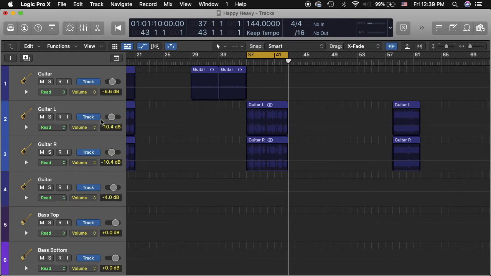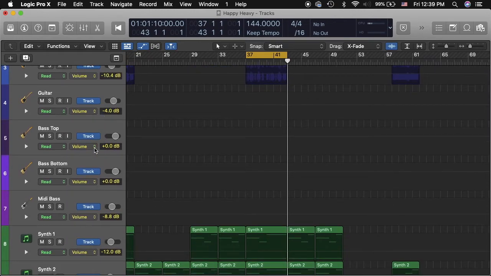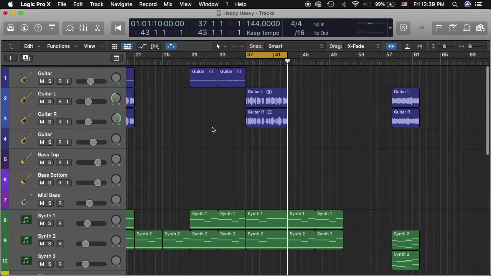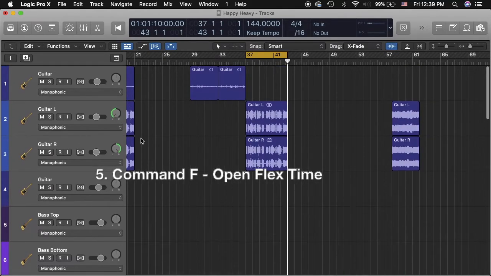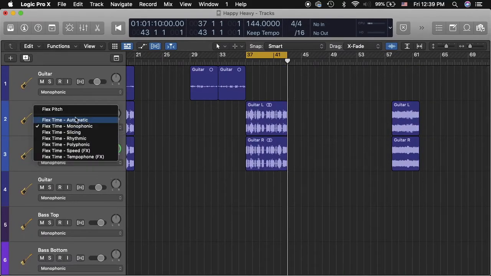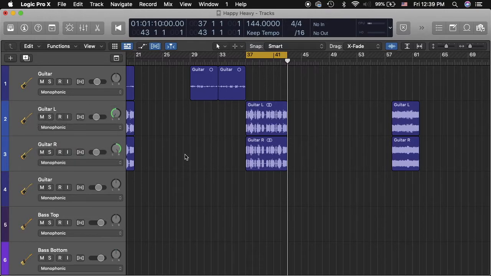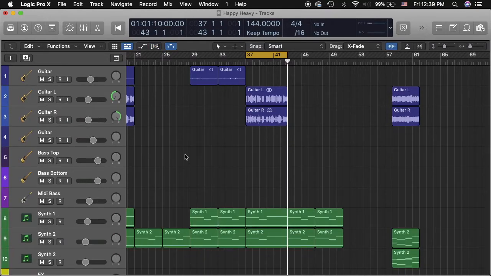It just drops down, opens the track up a little bit more, and then you could choose what you want to automate and all that good stuff. So A is to open automation, and then you just hit it again to close it. And then for flex time, Command F is to open flex time. And then you have access to all these good things, flex pitch, all the different versions of what you could choose for your sound and what sounds the best. So yeah, Command F is to open flex time.